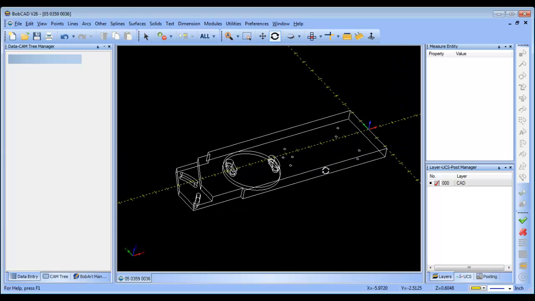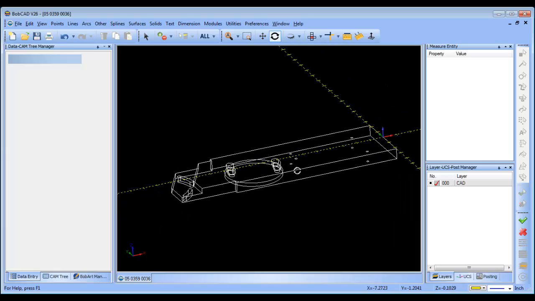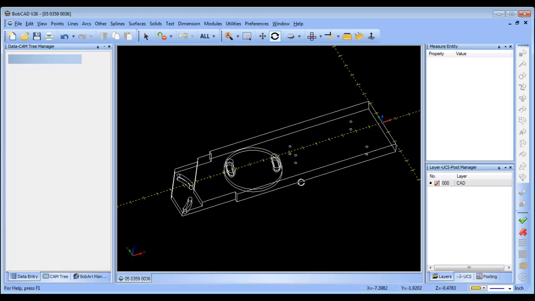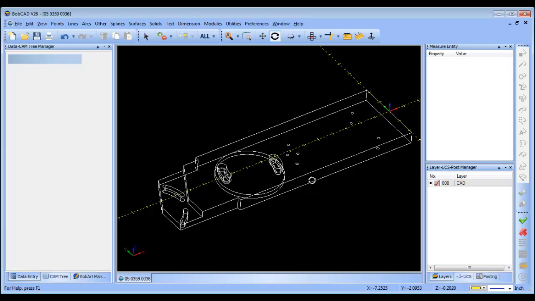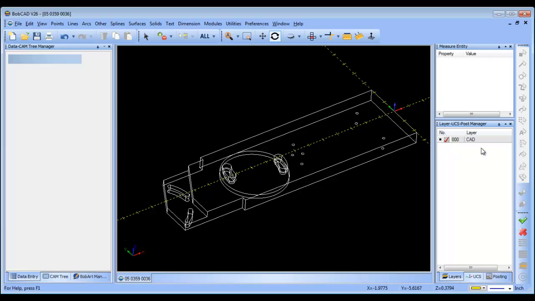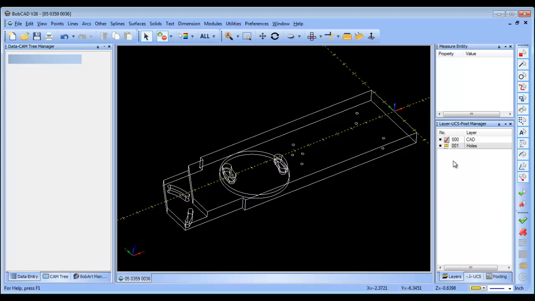Now, from here, there's a couple of different things that I would do as far as prepping the part to be machined. I typically use my layers to sort out the geometry. So I might create a layer and call this holes, and then come in and select the holes that I might want to drill. So there's a couple of holes here. Right click, modify attributes, layer, put that on the layer called holes, and then I can turn that off or turn it on.